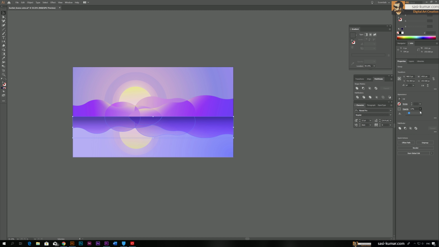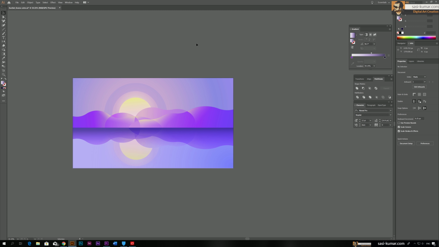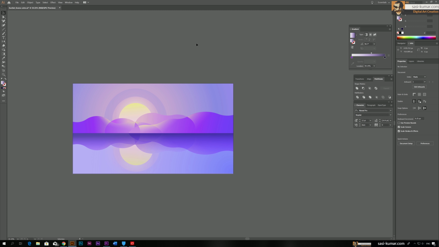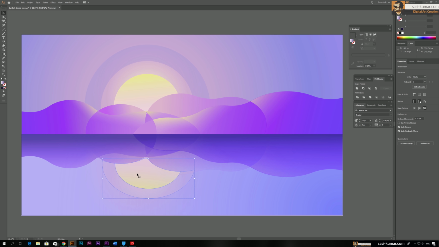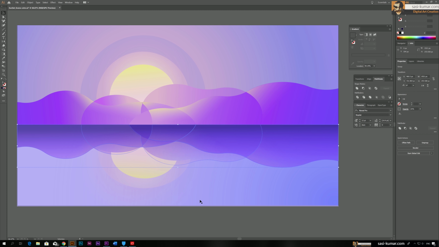Go to properties and you can adjust the opacity a bit. Okay guys, I think this one looked better, and I feel like this one should be more like this. Okay.